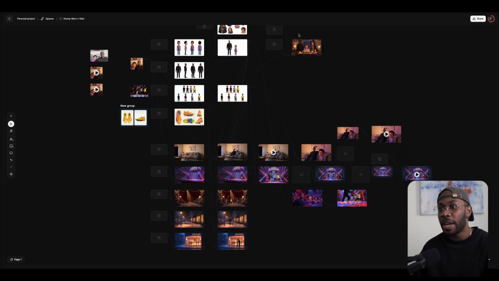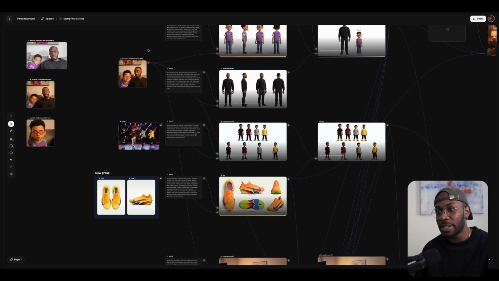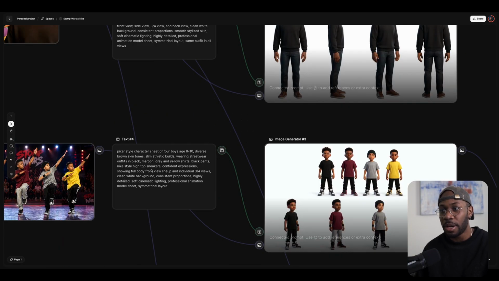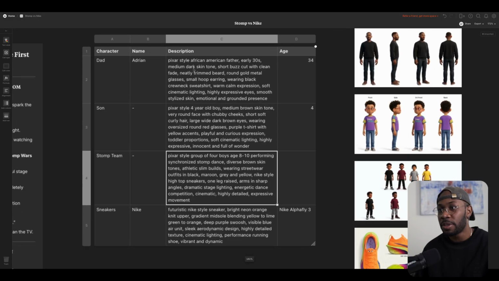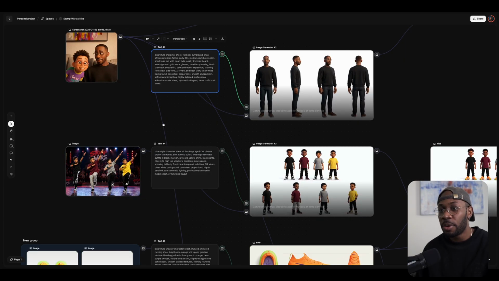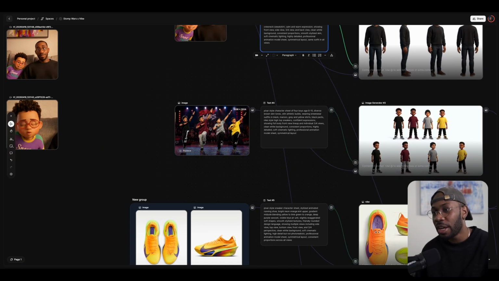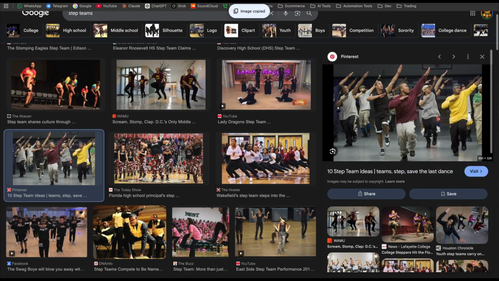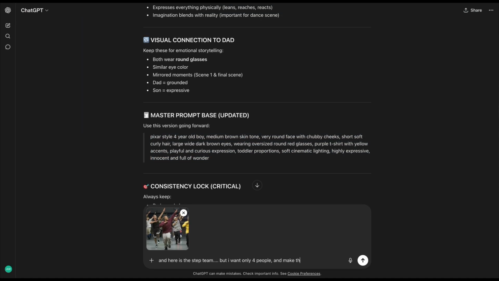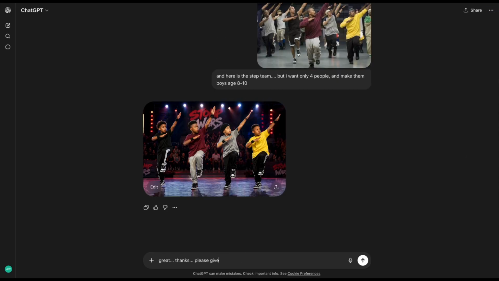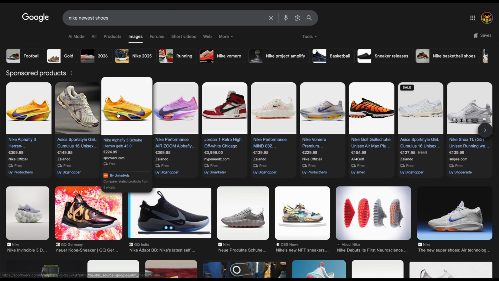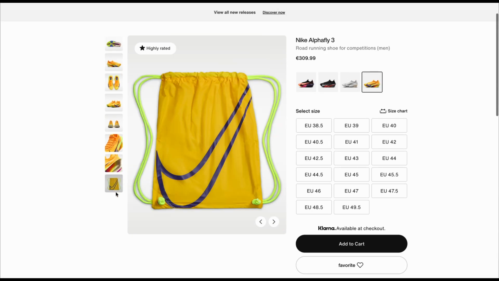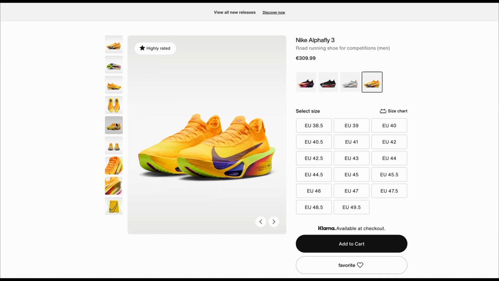From there, we head back over to Freepik. And I'm gonna show you step by step what I did. Inside Freepik, I took all those prompts, the prompts that are in the character sheet, these prompts right here. I took all those prompts, posted it here. Oh yeah, let me show you how I got these images. So I literally just went to Google and then I searched up stomp competition and it gave me this image. And then I went to Google and I looked up newest Nike shoes. And then I saw this and I picked this shoe.